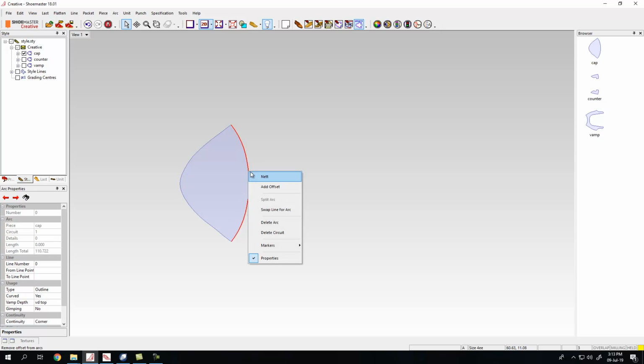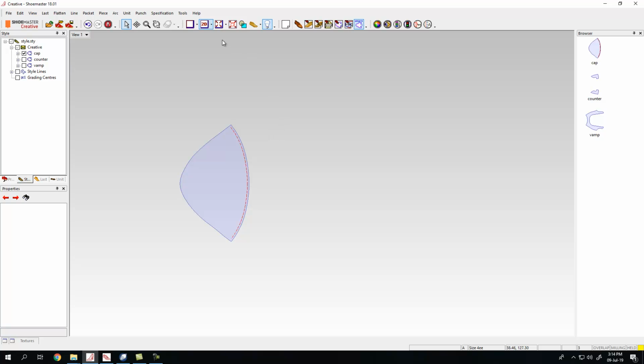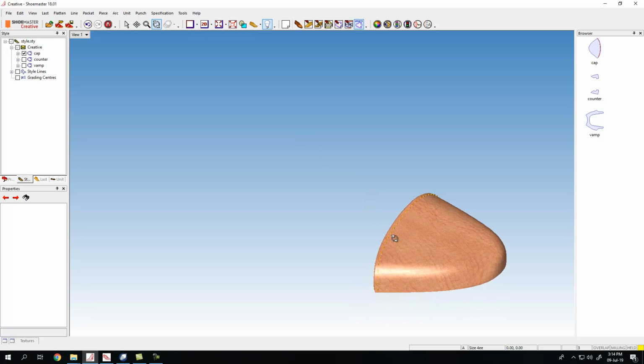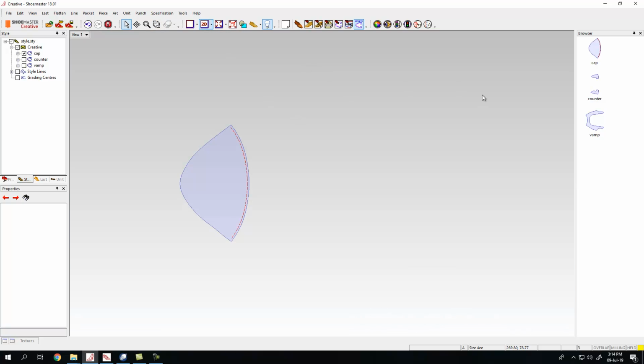So now right click on the arc, markers, offset stitch, apply. Now I'm being interrogated as to which side of the line I want it. I want it on this line. Right click to finish, and if we have a look at the 3D now, we'll see our piece with a stitch on it. Let's go back to the 2D and finish the process.